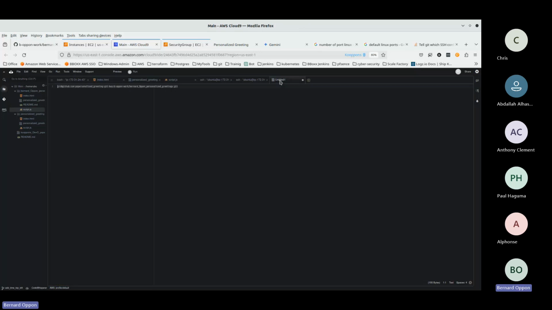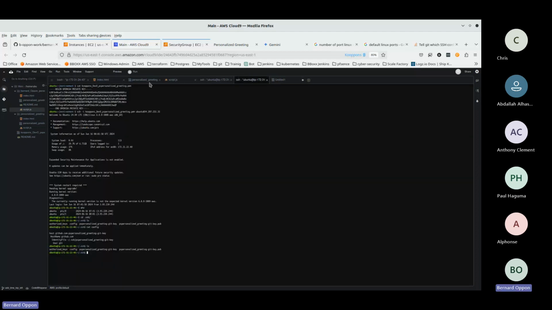It entails creating a config file. It entails using SSH keygen and generating the public key and the private key, and then configuring your SSH with the URL and a config file, and then that's it.